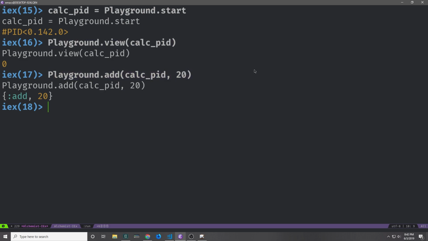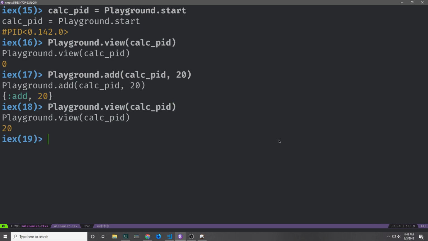Now we can go ahead and call some of our operations on this state. So say we want to add 20 to our state. We can then call playground.add with our calculator PID inside of it and then 20. And we get back the tuple of add and 20. And then if we want to check to see that the state has actually changed, we can go ahead and call playground.view on our calculator PID. And as you can see, we get back 20.